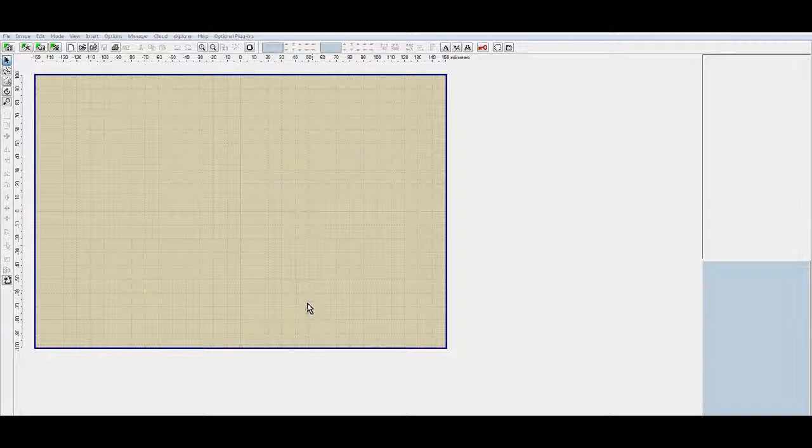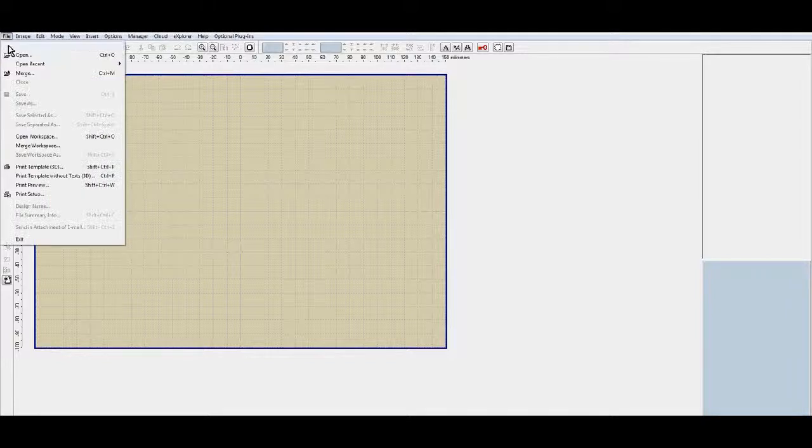Morning, and today I'm going to show you how to take a purchased design that you may have bought, and that may be a single color, and make it a multicolor design so that it will suit the needs for a project that you have in hand.